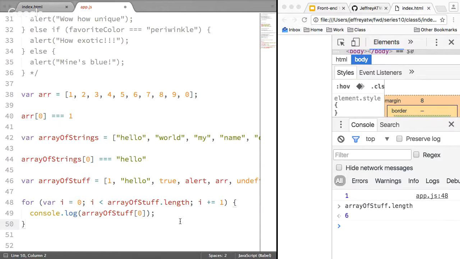Again, start with 0. Keep running the following code as long as i is less than length, and then add 1 to i every single time. This line here, we're saying console.log array of stuff index 0. So what's going to show up in our console? Hello.